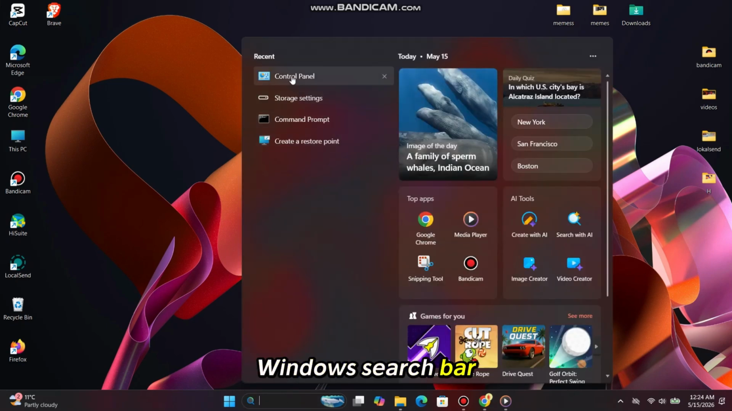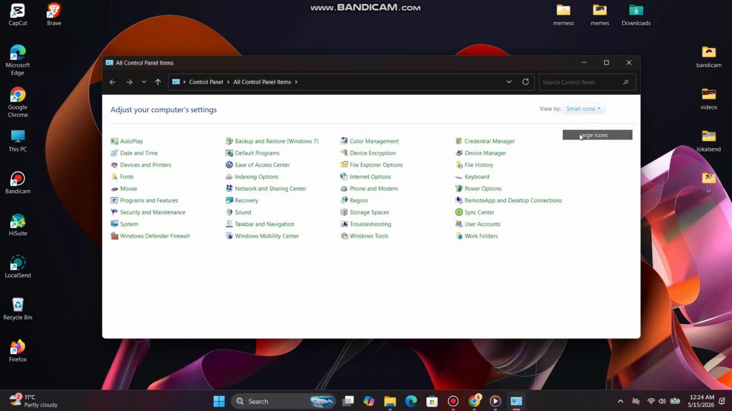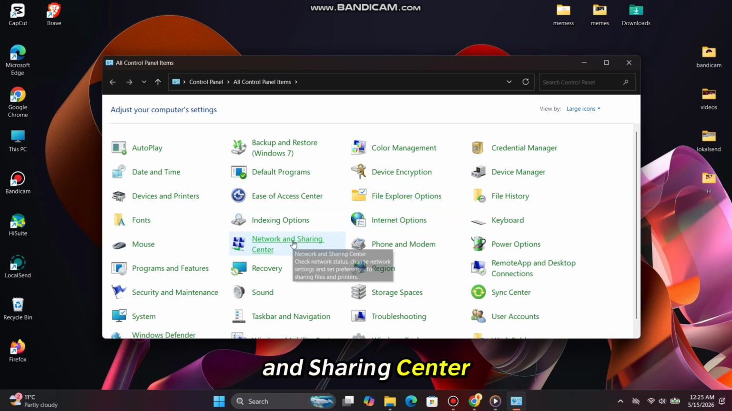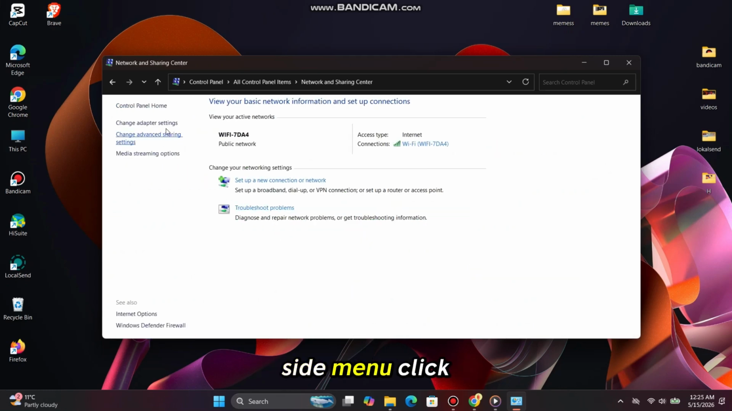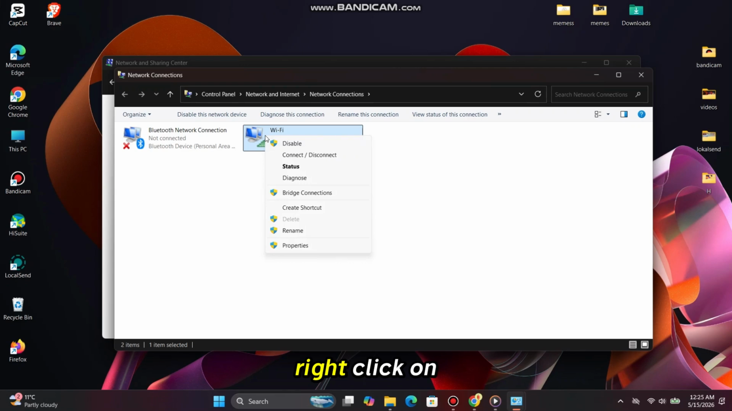Click on the Windows search bar and type Control Panel, then open it. At the top right, change view by to Large icons. Now open Network and Sharing Center. From the left side menu, click Change adapter settings. Here, you'll see your internet connection. Right-click on the connection you currently use and select Properties.